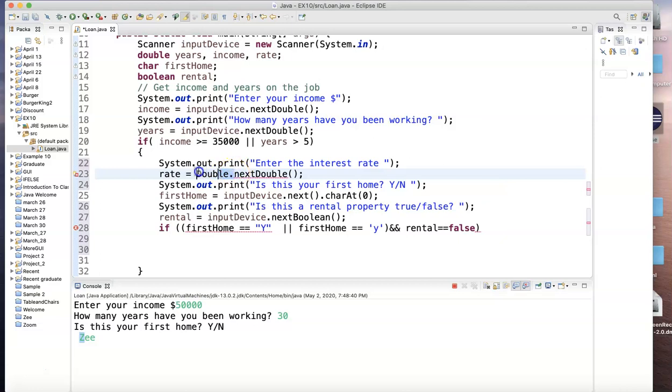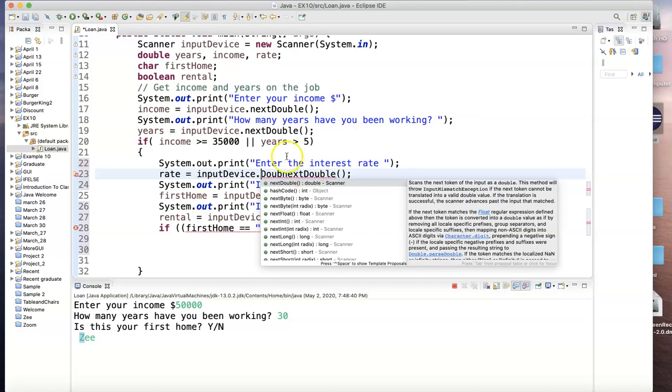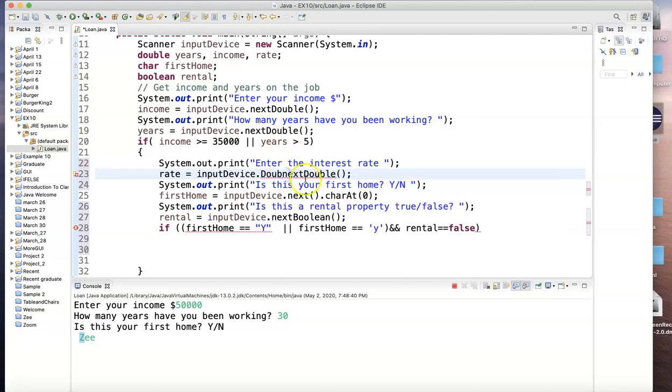So I got to type in here input device dot, and it should say nextDouble here, and that will read that for me.